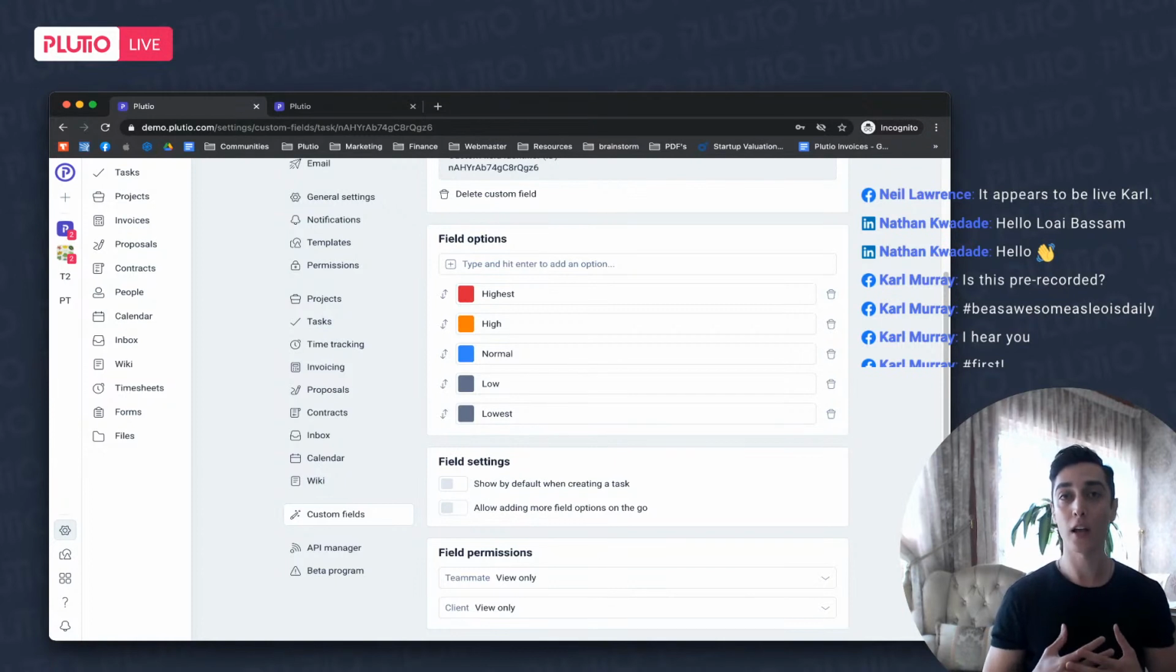So you can show the custom field by default when you're creating a profile or an invoice or a proposal. So you don't have to double click, adding the custom field and then adding the option to the custom field. You can just straight in add an option to that custom field, fill it in straight away. And other options like allowing you to add more custom fields on the go. So you are inside the proposal, you want to add a new custom field, you don't have to go to the settings page to add it, you can add it on the go, etc.